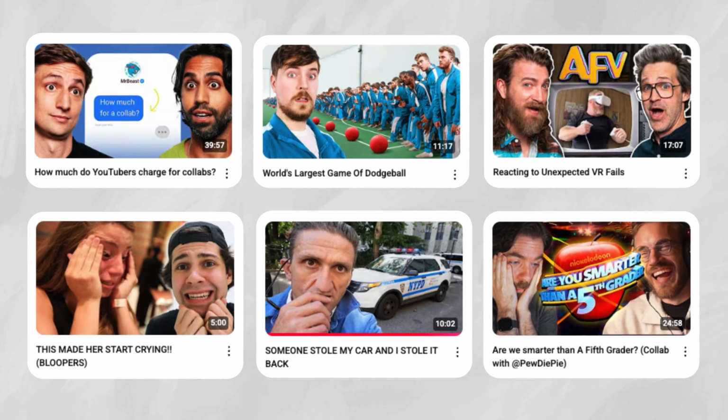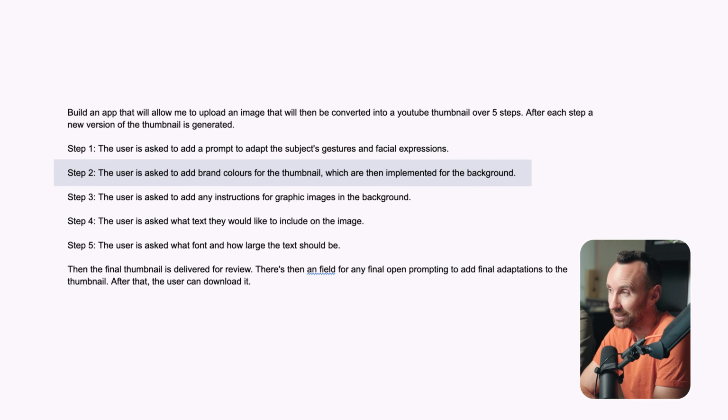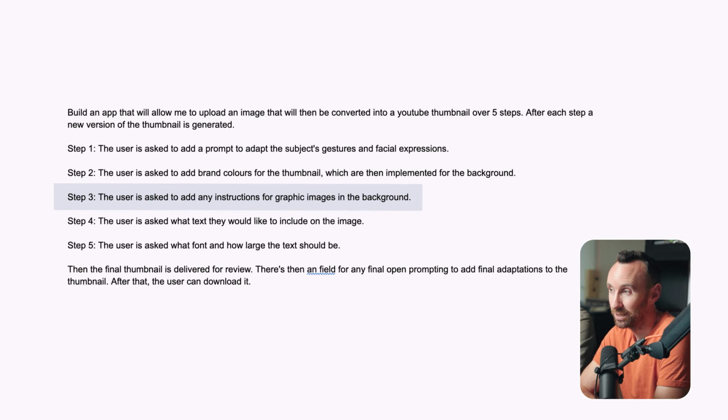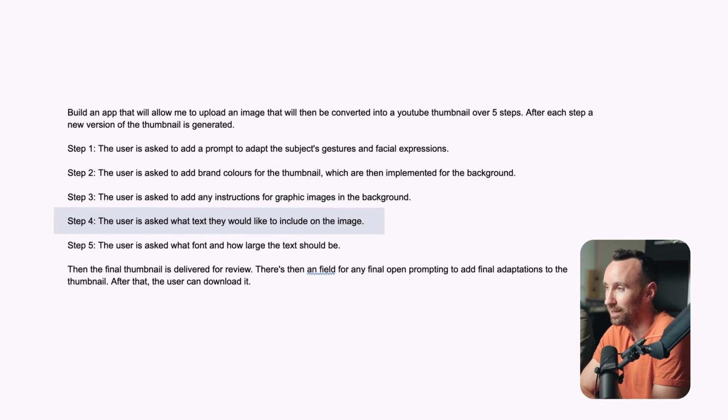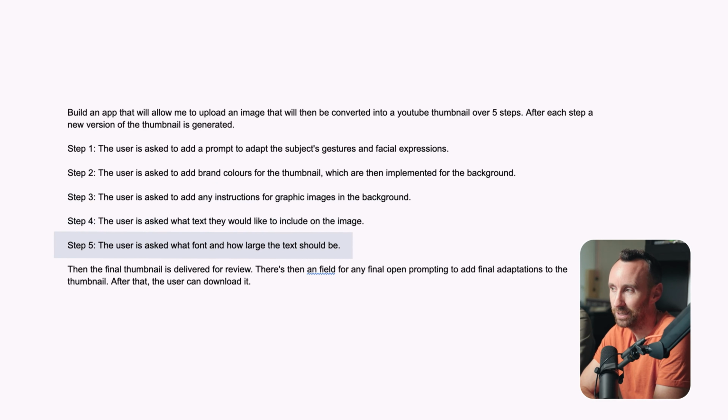Then step 1, the user is asked to add a prompt to adapt the subject's gestures and facial expressions. So you go from a static image with no expressions to something kind of wild and shocked, like in the standard thumbnail. Then the user is asked to add brand colors for the thumbnail. So this is primarily for the black background. Then step 3, the user is asked to add any instructions for graphic images in the background. Then step 4, the user is asked what text they would like to include on the image. And finally, step 5, they're asked what font and how large the text should be.